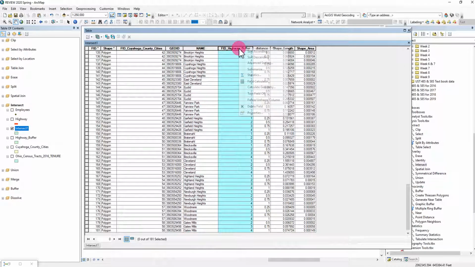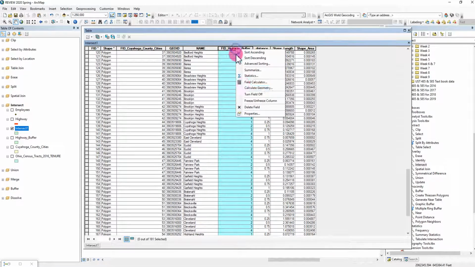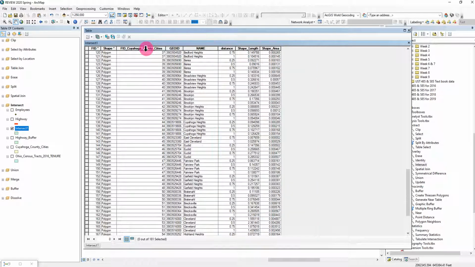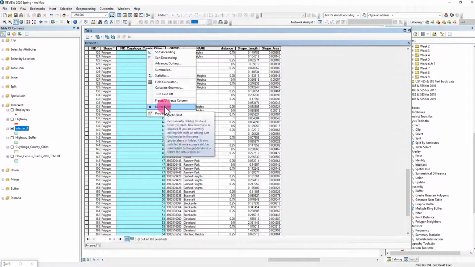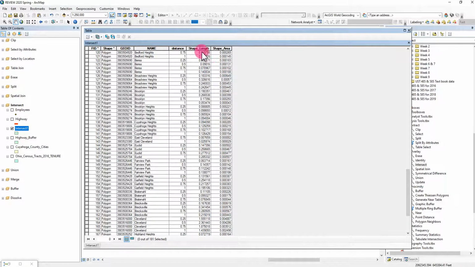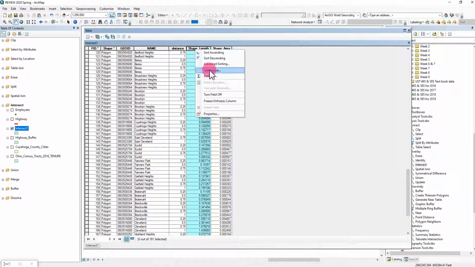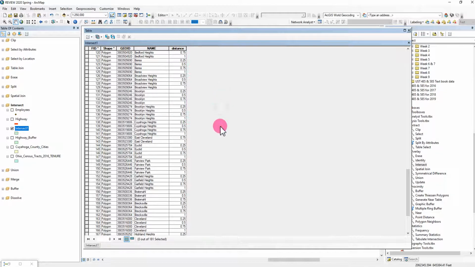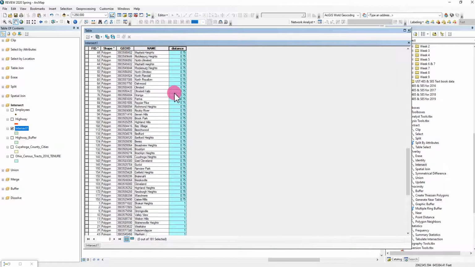Okay, so I'm going to, this is FID, we don't need this, delete this, and this is also FID, we don't need this. ArcMap automatically created those FIDs. So you are not going to use FID at any time. So now, as you can see here, I'm going to sort ascending.